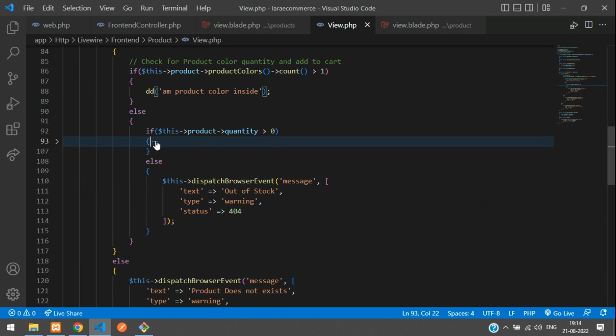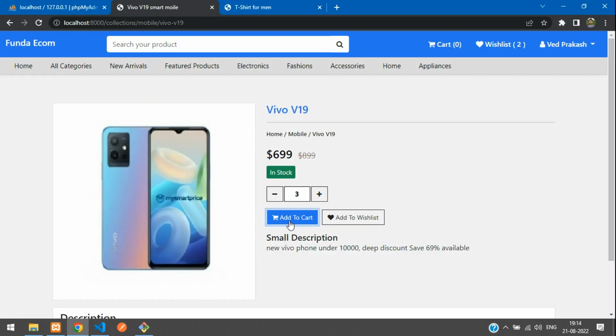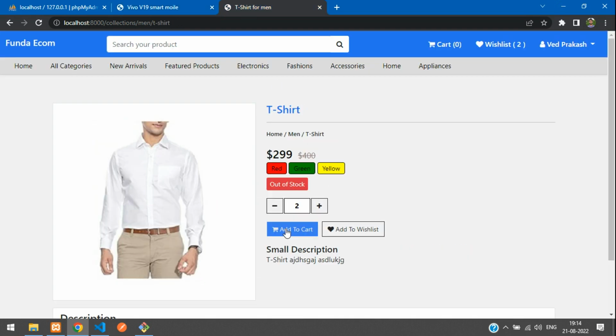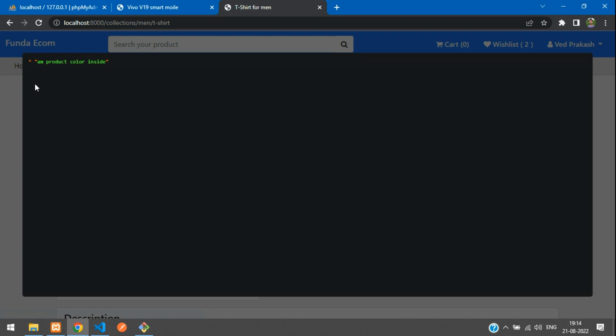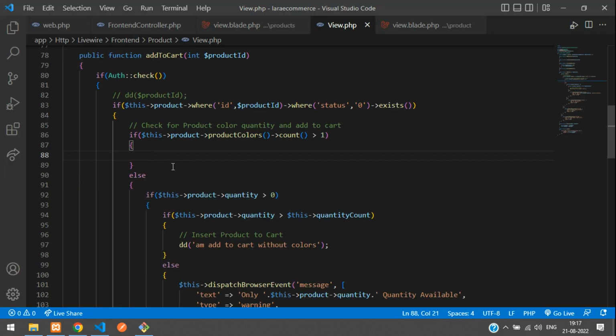Okay. So where is that if condition here? Let me add and show you, just add to cart without colors. Let's add also here. Click on add to cart. You can see I'm add to cart without colors, and this is your with colors. So you'll be going in that condition. That's it, guys. So it's as simple, and you need to check the product color is selected or not.